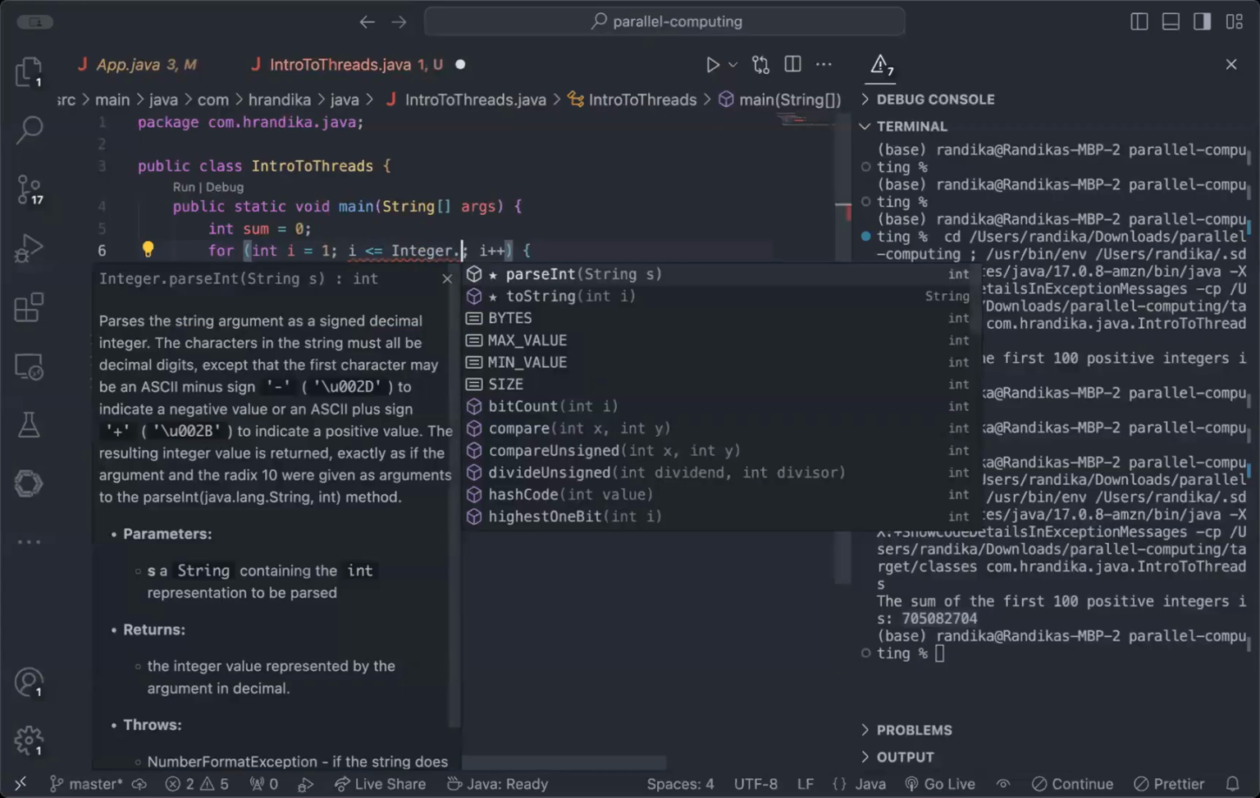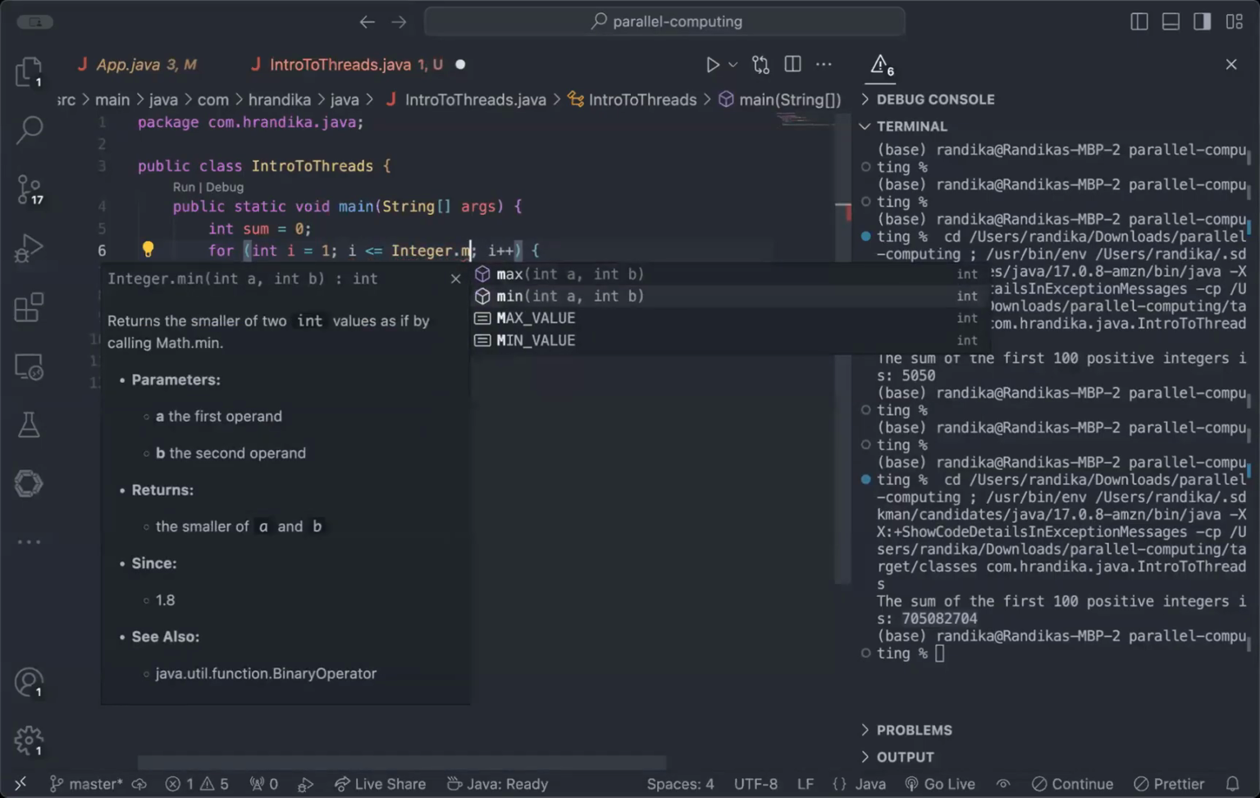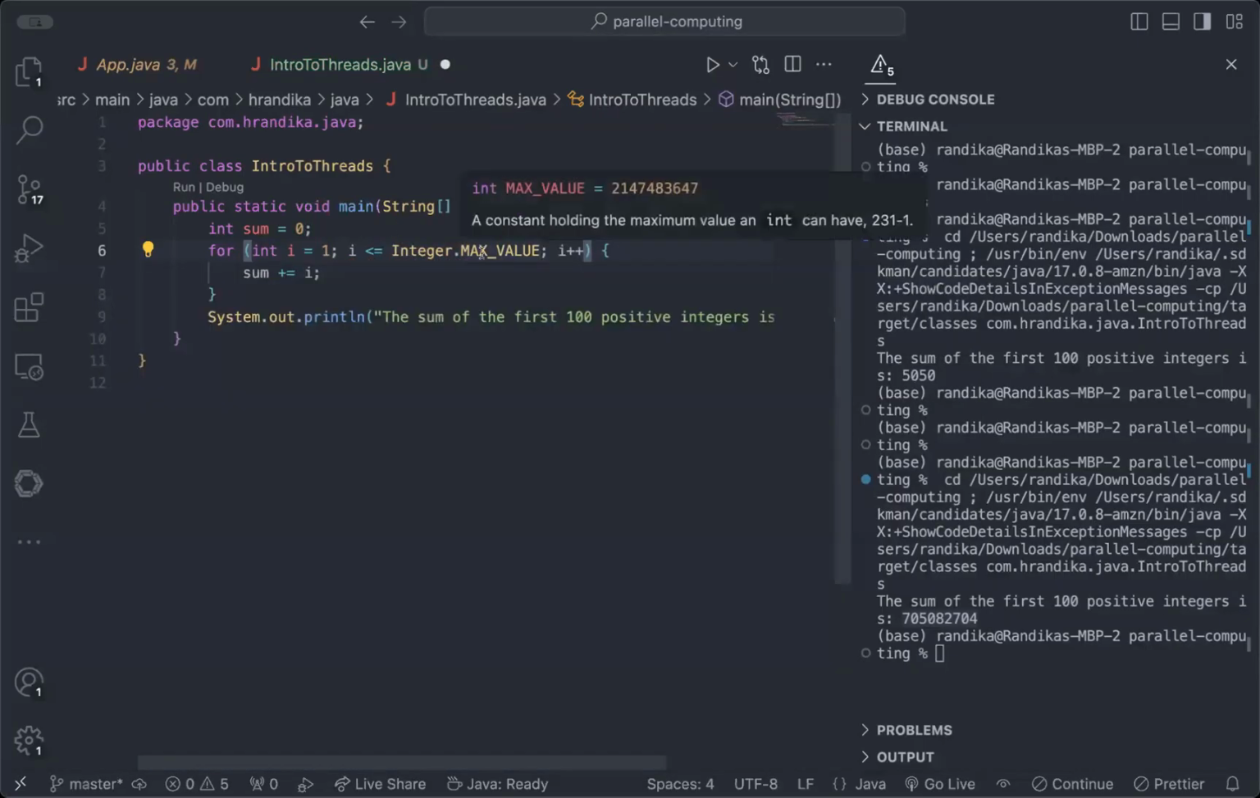Integer max value. That means the maximum value of an integer is taken here. The value is this amount. So this is the maximum value that an integer can hold. So I will calculate that.